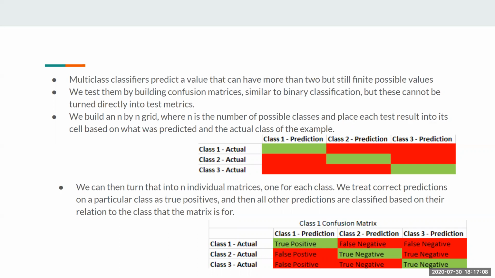We can't exactly build a 2x2 grid when we have 3 or more potential classes. So instead we build an n by n grid where n is the number of potential classes. Each test result gets placed in its cell based on what was predicted and what was the actual state. And we can't generally, in this state, label them as positive or negative predictions because we have 3 or more classes. And we also can't calculate accuracy or F1 score because we have 3 or more classes.